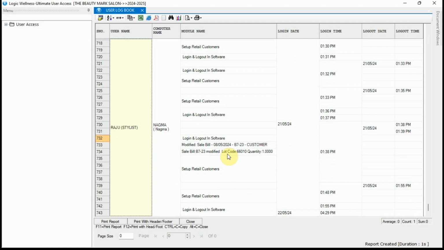As you can see here, the report shows the login and logout times of all users. It also tells us that the stylist user has modified a sale bill. So you can keep track of all the activities of different users.